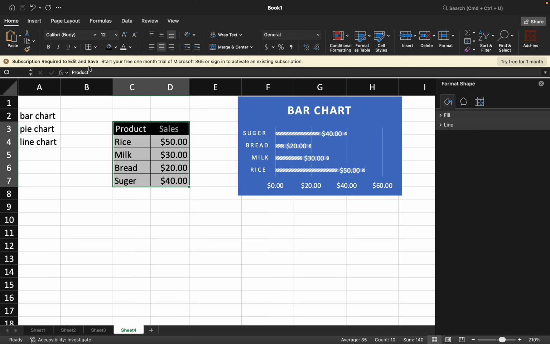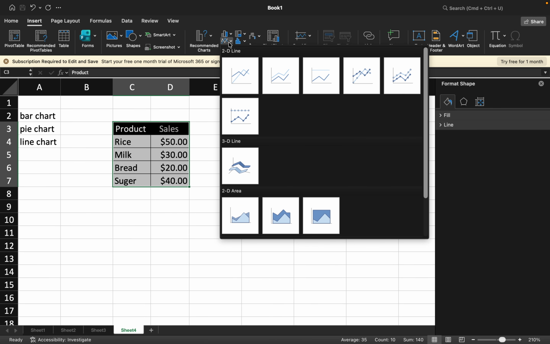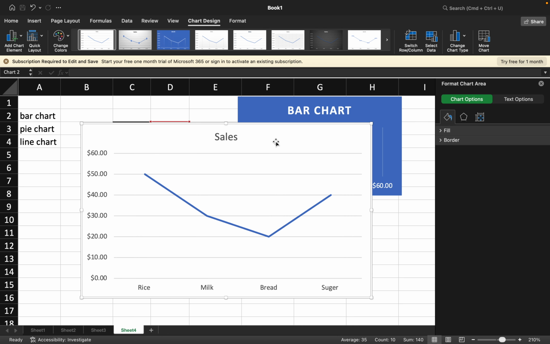Then we come back again to insert and go to line chart. We can insert any line chart from here. I think we should go with this. Now this is our line chart, so we're just going to rename it to line chart. Good.